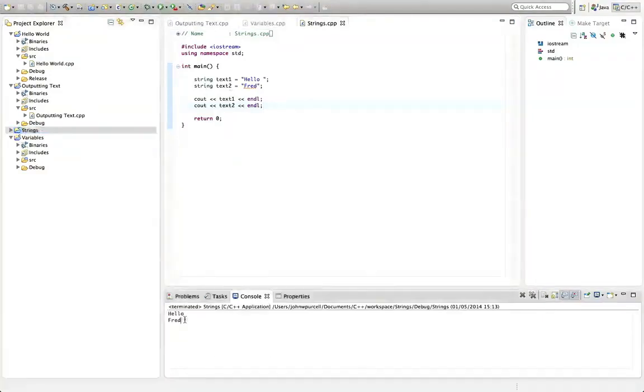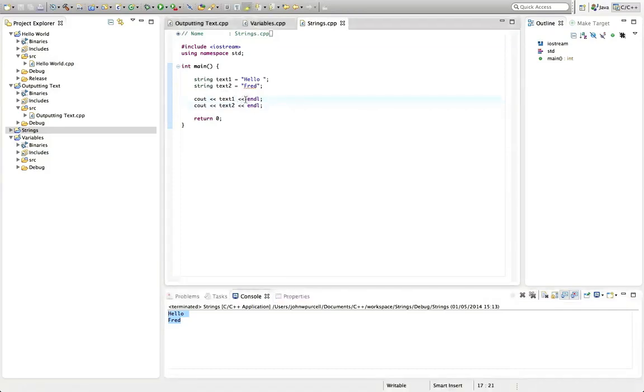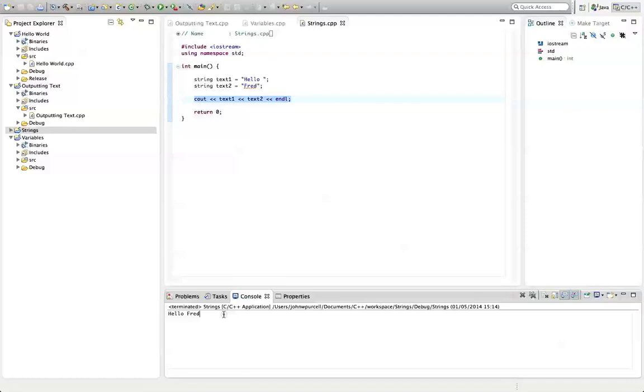So it says hello Fred, and we could also do what we've seen in a previous tutorial. We could say text1, then another chevron and text2, and get rid of the second cout, so we could output them both with one cout statement. If I run this, that will also work.